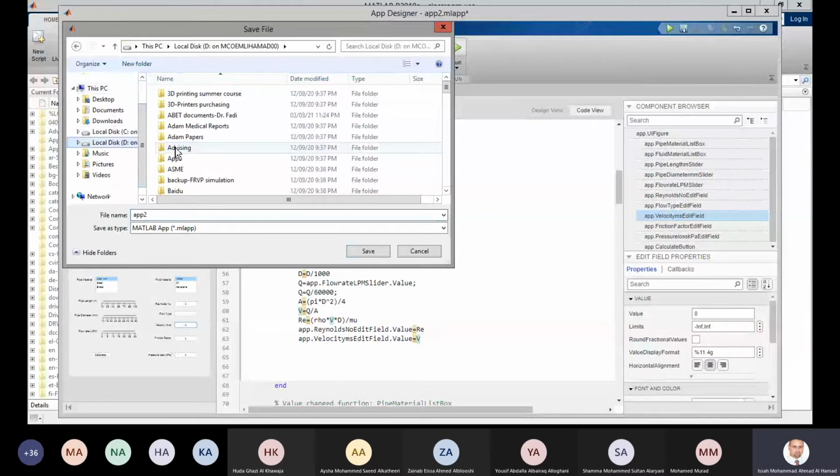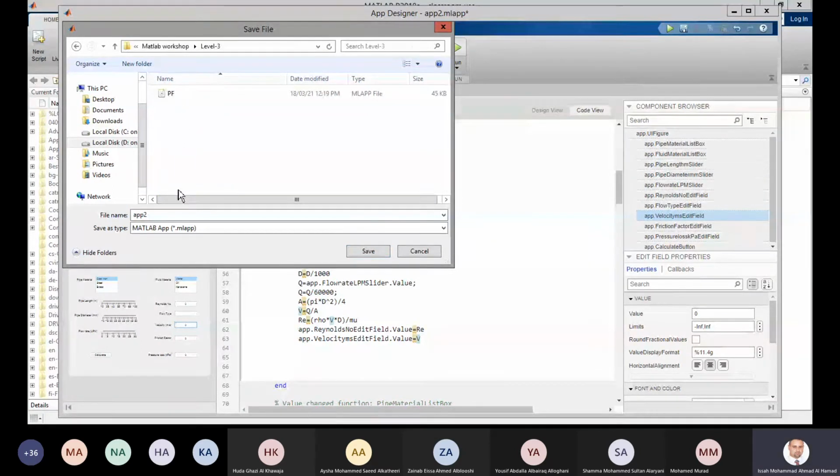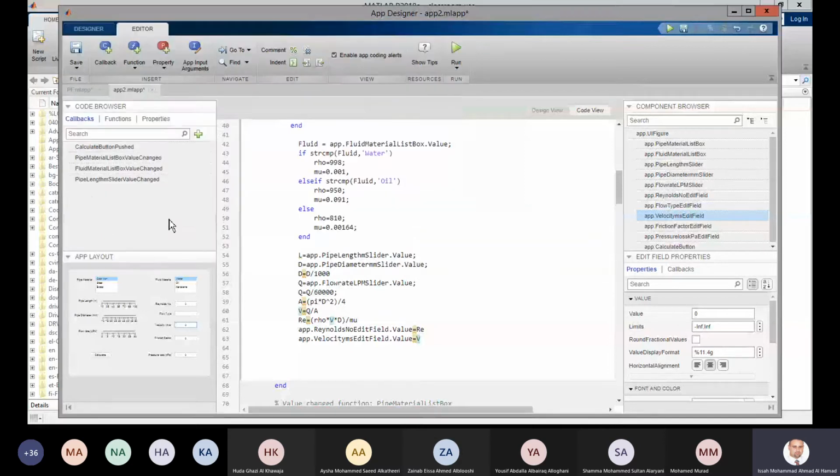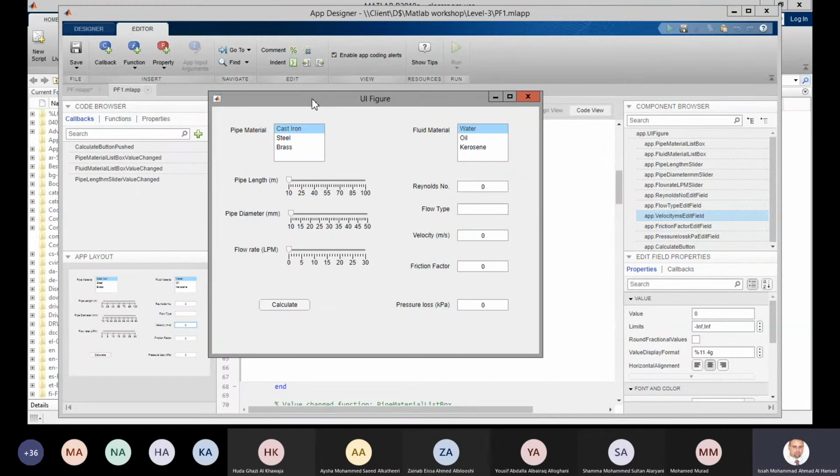I will store it in the MATLAB workshop. So I call it PF1. Okay, so let's see what happens now.